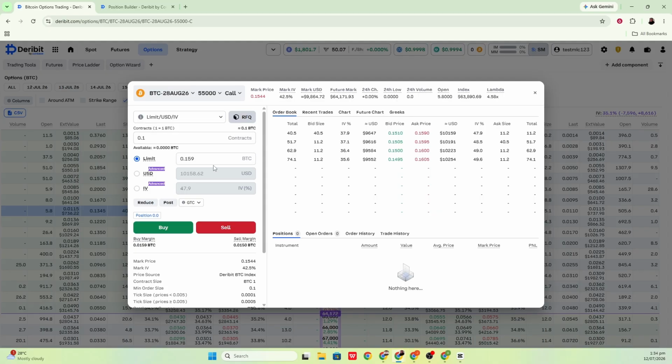On Deribit, 1 contract equals 1 BTC of underlying exposure. If you want to use less capital, you can enter a fractional amount, such as 0.1 or 0.05, instead of a full contract. You'll also see a post-only option. If you want your order to remain on the order book as a maker, check this box before submitting your order.